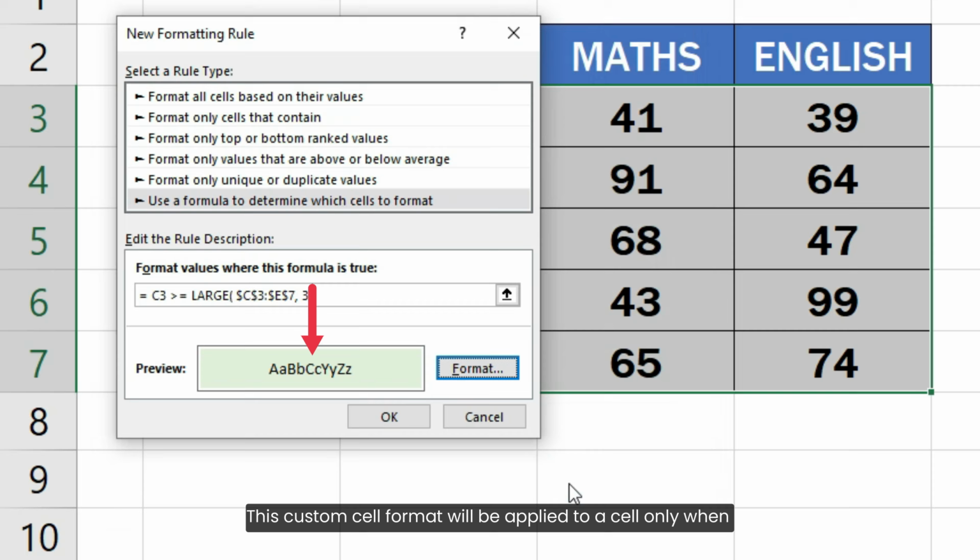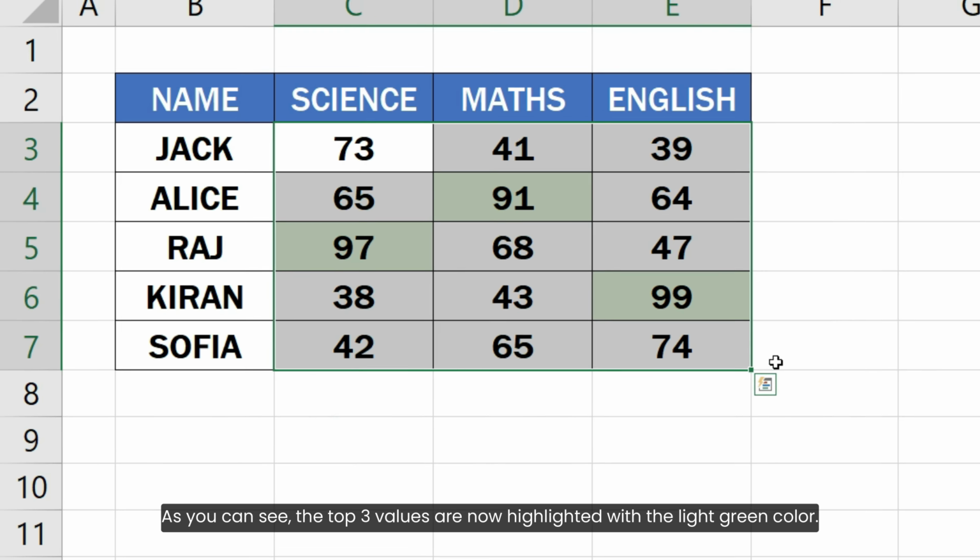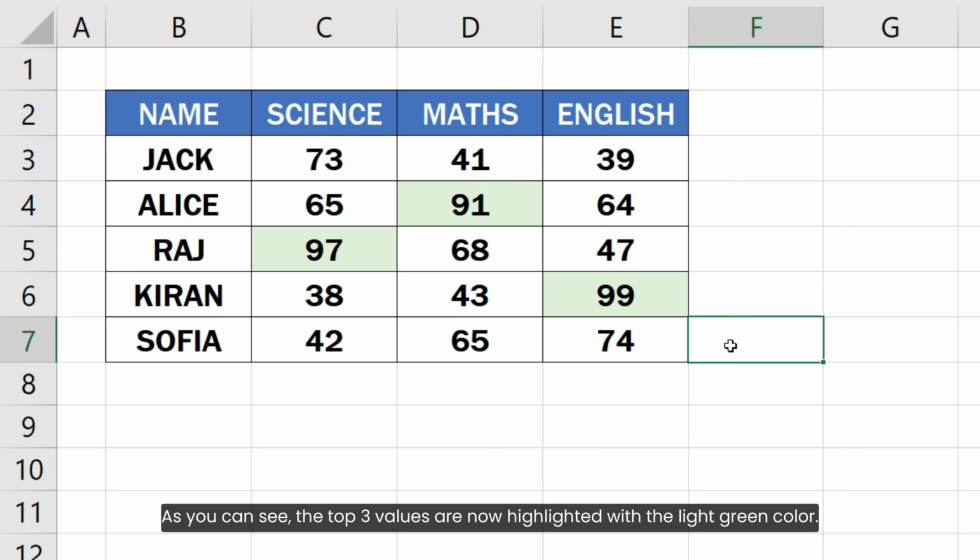This custom cell format will be applied to a cell only when the formula we entered returns true for that particular cell. In this case, this format applies when the cell value is in the top 3 values. Click the OK button to close the conditional formatting dialog box. As you can see, the top 3 values are now highlighted with the light green color.